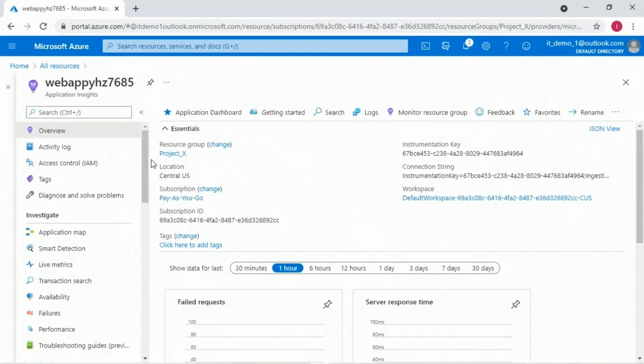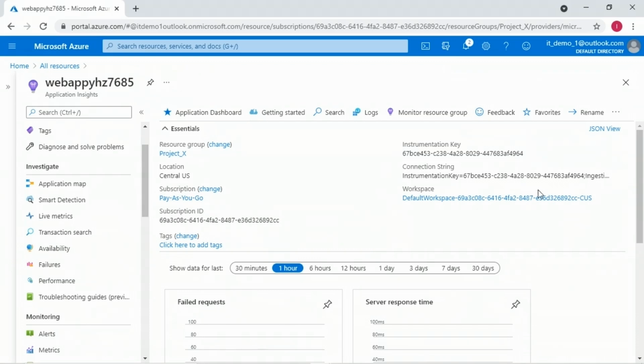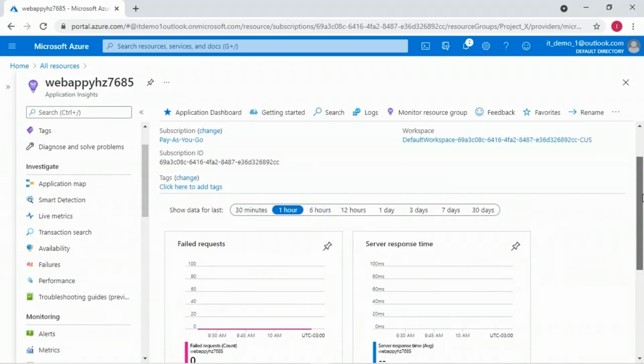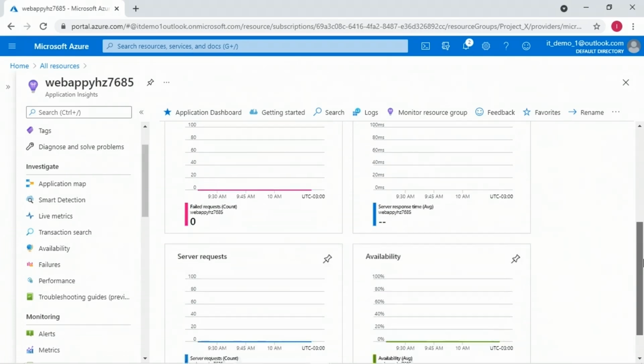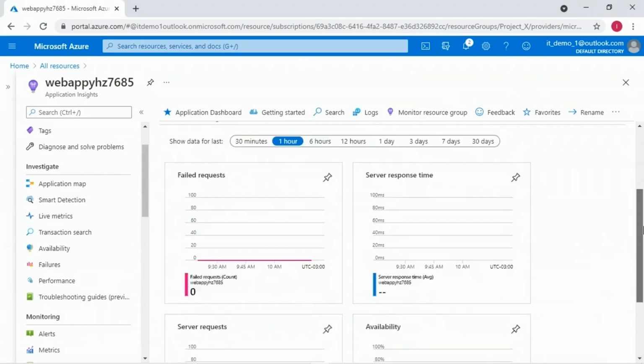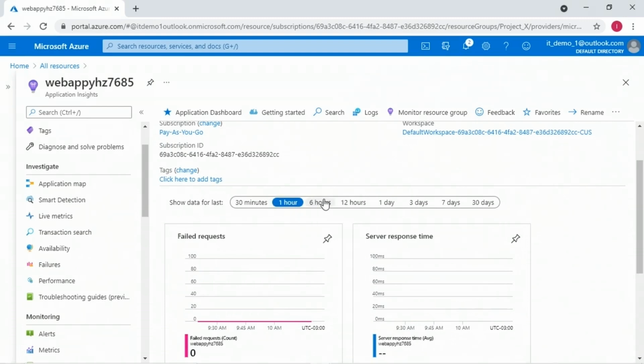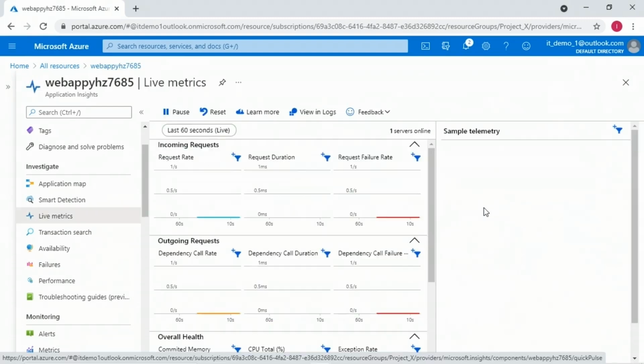So if I open up the Application Insights, then we can start drilling down in here to get more details about what's happening with our app. So over on the right, immediately we see things like failed requests, server response time, if there are any, the number of server requests, and we can specify the time frame over which that might have occurred.